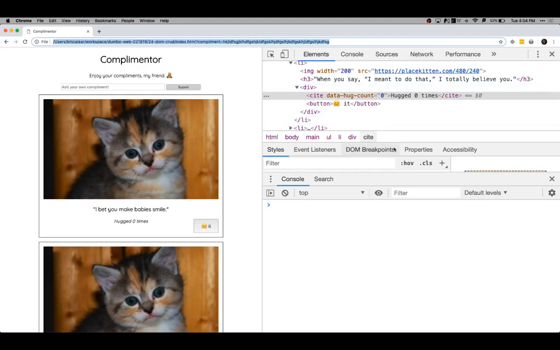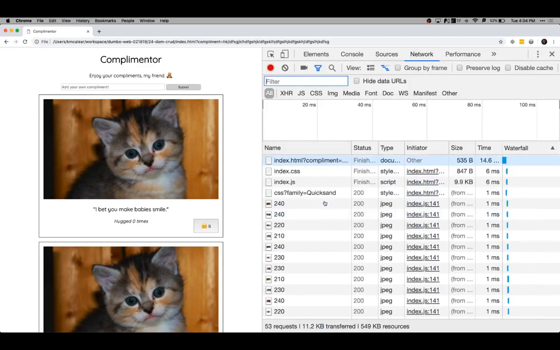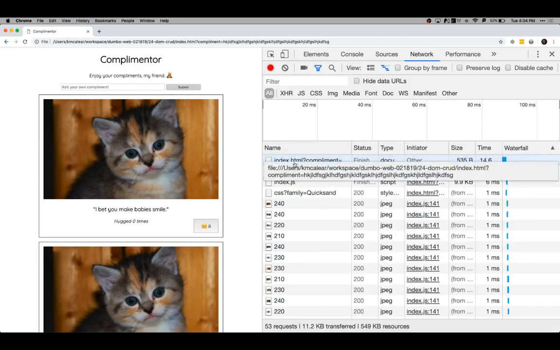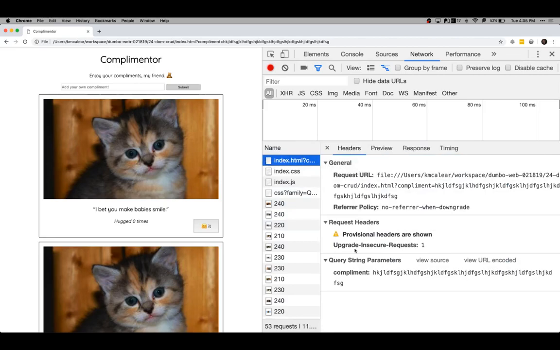So what is happening? I can go to my network tab. Oh, I got so many cat photos now. I can look at my request, right? So this is my HTML, index.html. You can see it's got a question mark compliment now, and I can click on it, look at my headers, and see, oh, I have a query string parameter. So it's actually making a full new GET request. It's trying to find something, just sending this query parameter along the way. Why do we think this is happening?